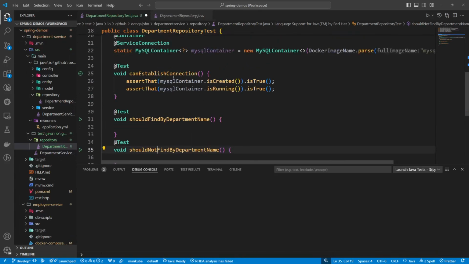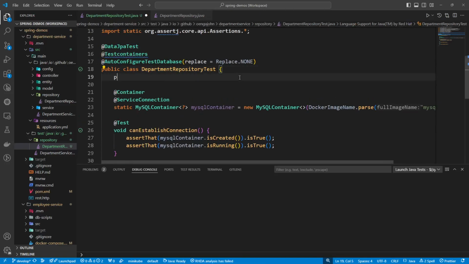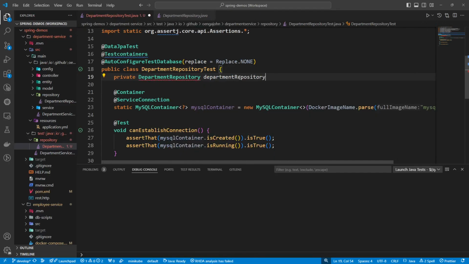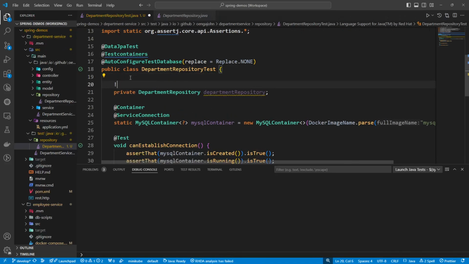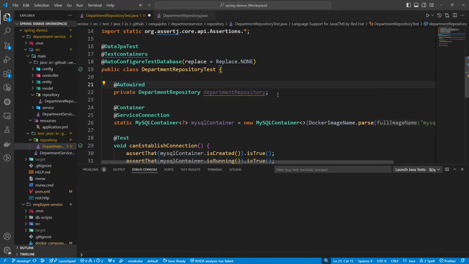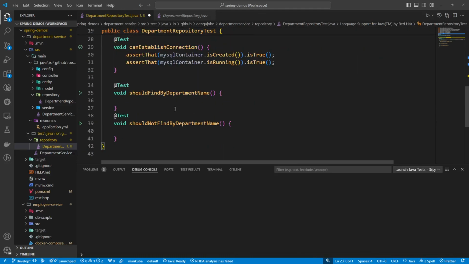Now to get started, we need to ensure that we have our department repository here, which is going to be private department repository that way. Then remember, this is a bean that is coming from the other application. It's a repository. You can auto-wire it, make use of @Autowired. All right. So I'm going to have this as auto-wired. As you can see, this one is now exposed as a bean, and we can make use of it within the application.